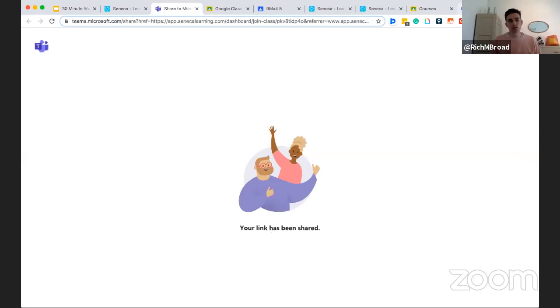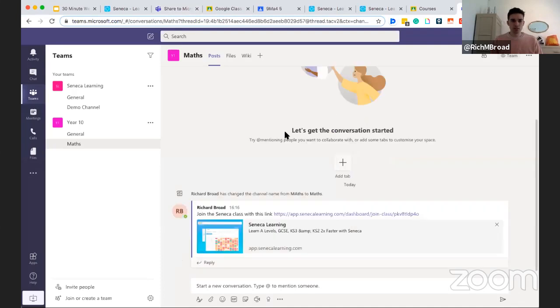And again, if I just show you what that looks like from a student's perspective, you'll see this is the Year 10 maths group, and it's in the channel maths here under the team of Year 10. You can see here that the post I've just made has come up. If a student clicks on this link, the same process will happen. It will take them through into Seneca to join the Seneca class, and then take them through into the class where they can see the courses and the upcoming assignments. So that's a really easy way to share the joining codes and get your students to join your class on Seneca using both Google Classroom and Microsoft Teams.